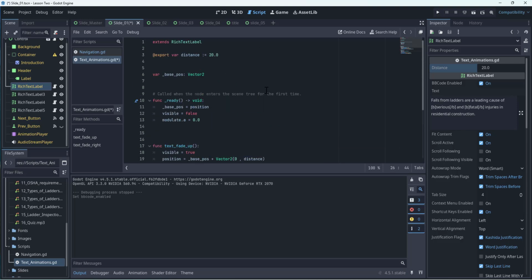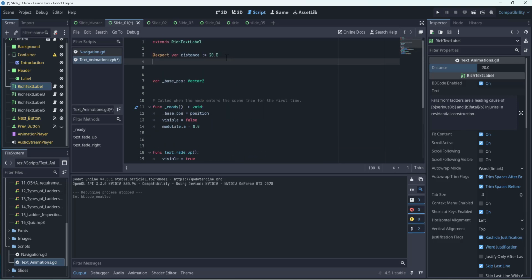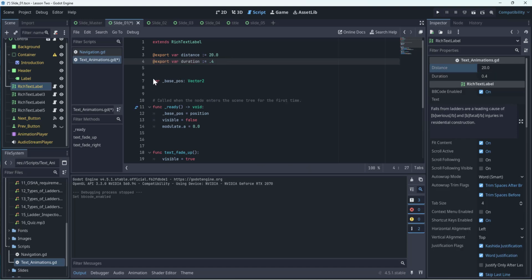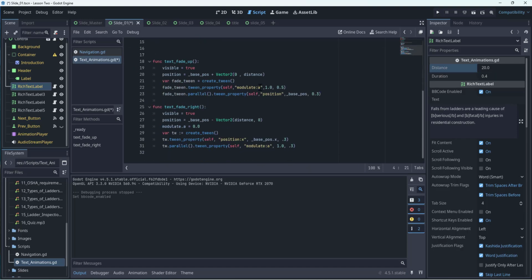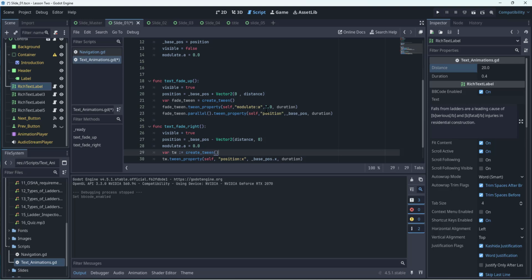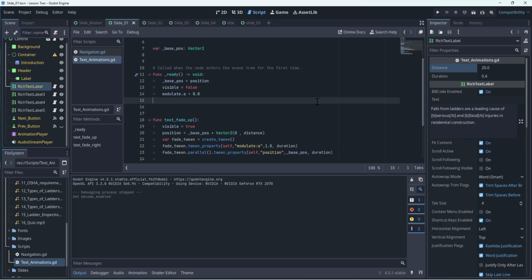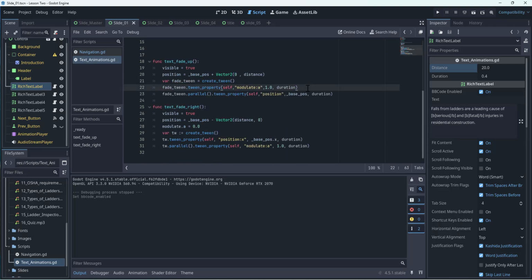Well, another option we can do is the time. Add export var duration of the animation. Okay, we want 0.4, and let's click there, and let's replace the duration on the tweens. And let me see what else do we need. And I think that is it, but there's also other options for the tweens.